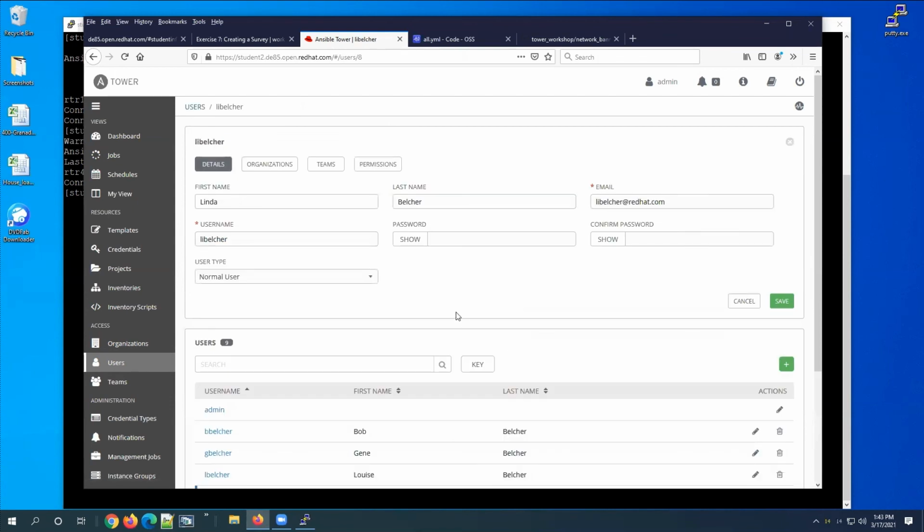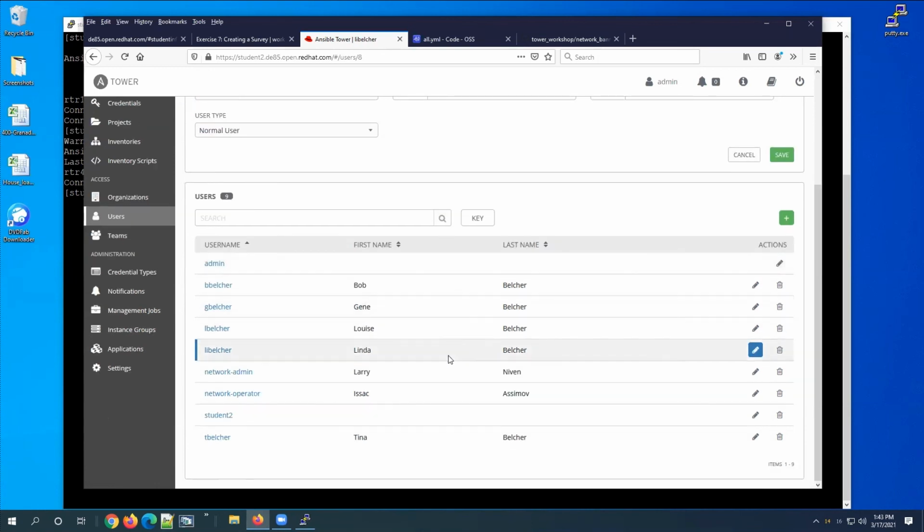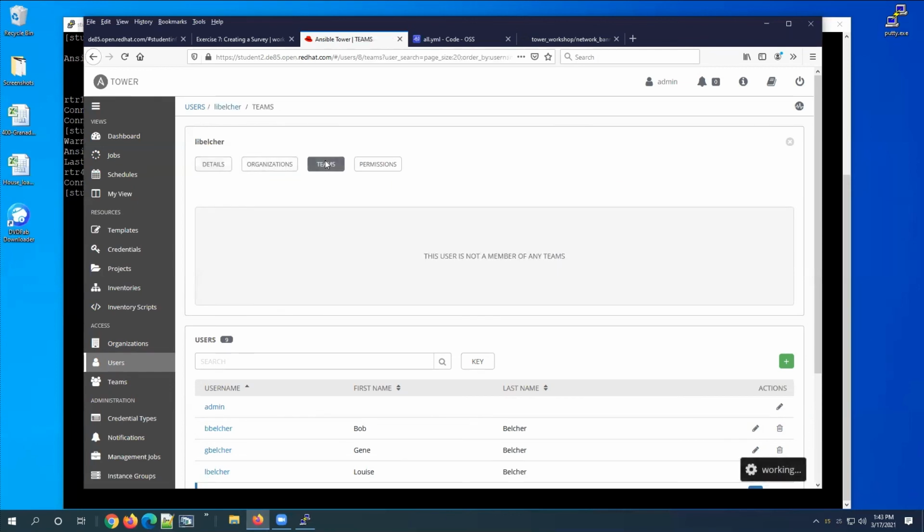So it looks like the Belcher family is working at this. Looks like this is the Belcher family organization. So Bob, Jean, Louise, and Linda, and Tina. Oh, look at that. So here's all the information about each user.